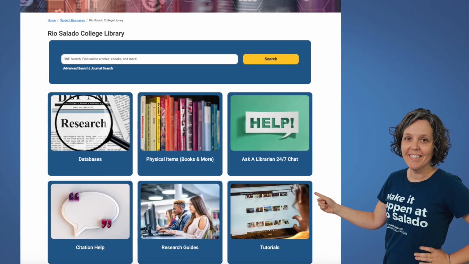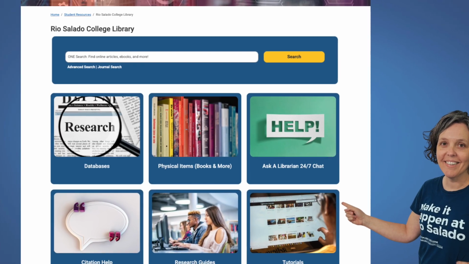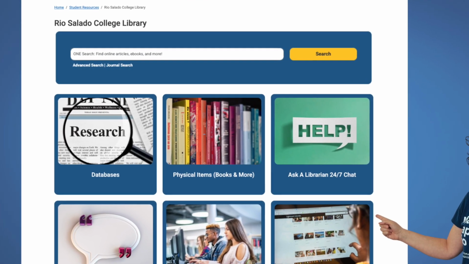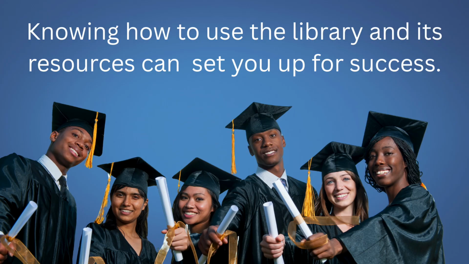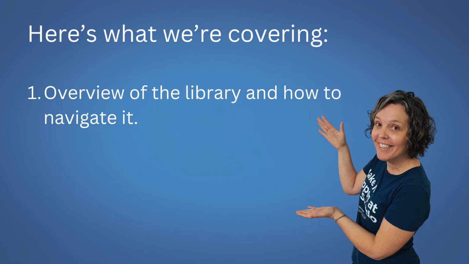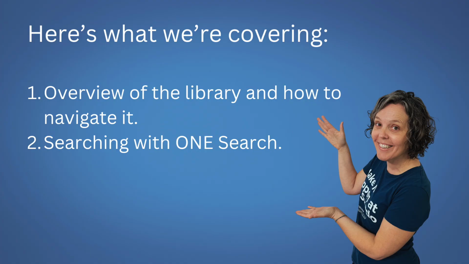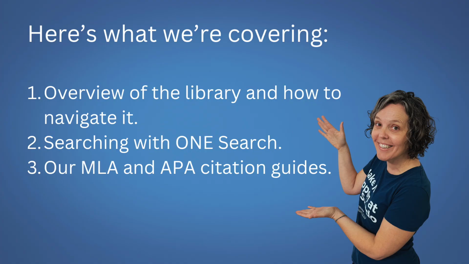Rio's online library is your gateway to find incredible, high-quality sources for your research and assignments, something you won't always find with a quick Google search. As you move through not only this course, but perhaps beyond into other college courses, knowing how to use the library and its resources can really set you up for success. Here's what we'll cover today: a general overview of the Rio library and how to navigate it, how to search effectively using OneSearch, exploring our MLA and APA citation guides, and finally, how to get help whenever you need it.